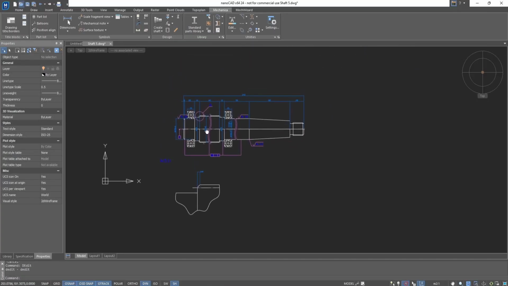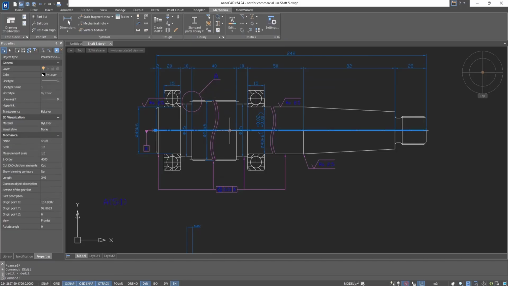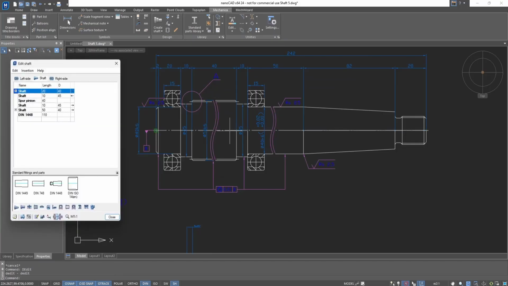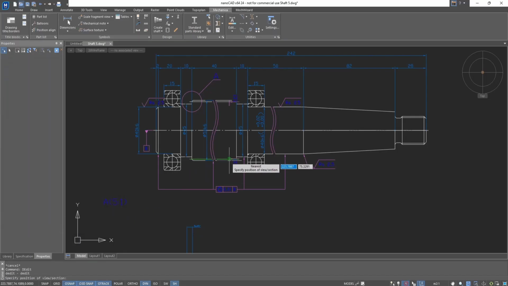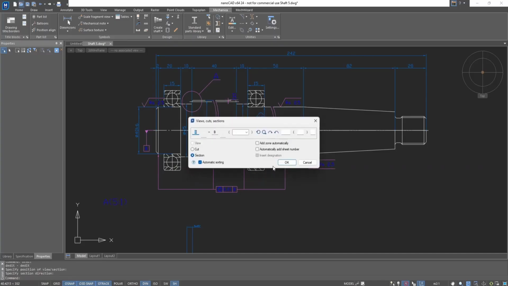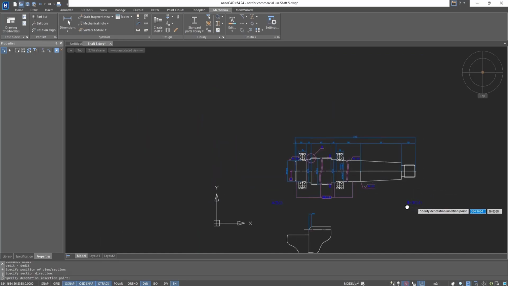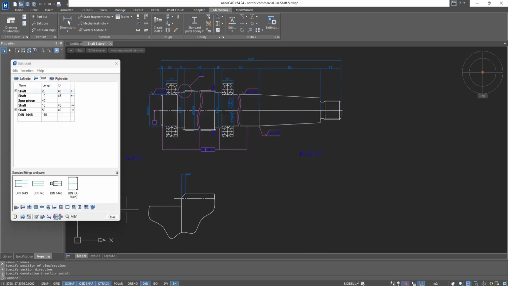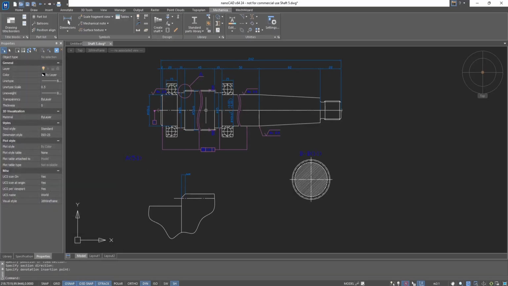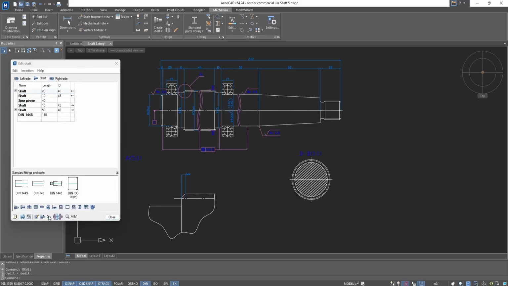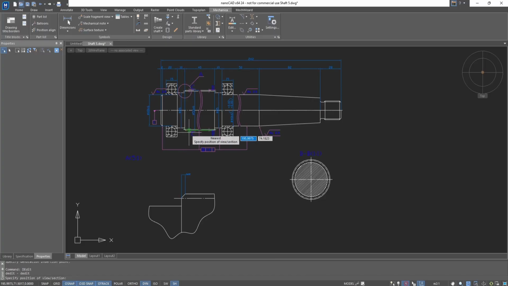For this, double-click on the shaft's axis line. The editing menu will open. At the bottom, select the icon for the Add View or Section command. After activating the command, specify the location and direction of the section. Also, in this window, we can change the type from section to cut. Let's see.